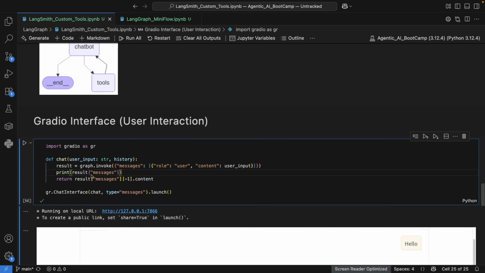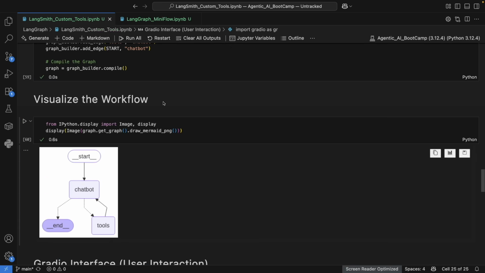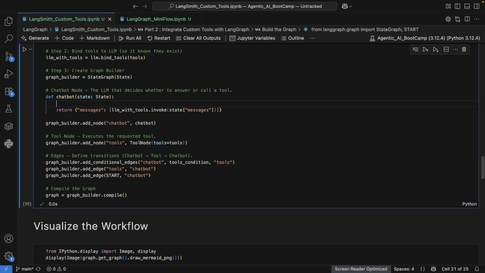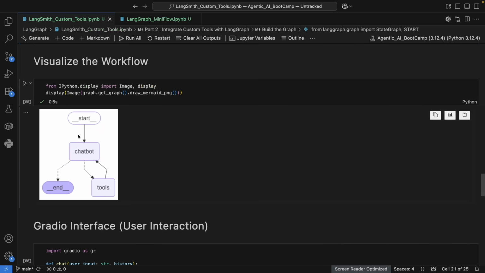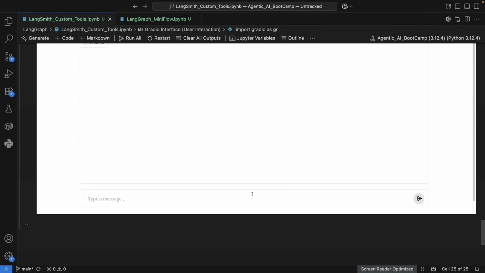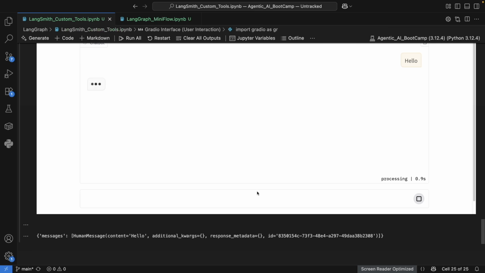Now let's do one thing. Instead of printing the result over here, let's open your chatbot and print this state. I will call the Gradio interface again, and I will again say hello. You will get the reply, and over here you are getting the messages.